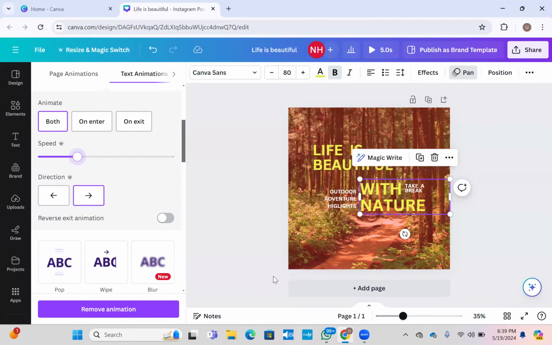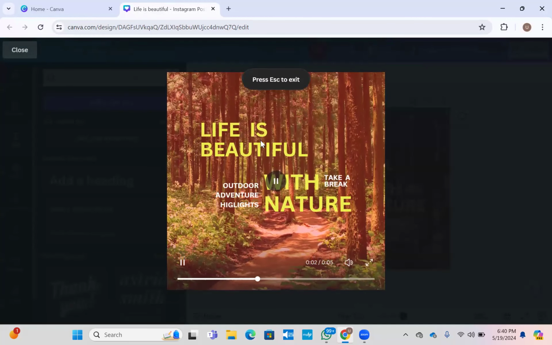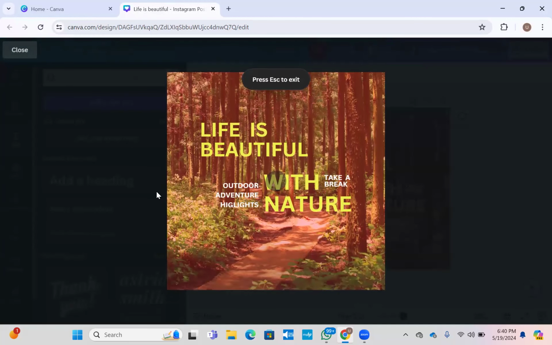Okay, great. Please, one more question. After putting the pan and the animate, on enter, is it at the beginning or is it at the end? I get it is at the beginning. At the beginning. So once you play the video, so this is enter, and then on exit, it's going to also leave.